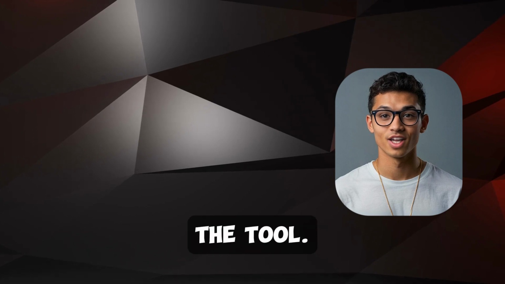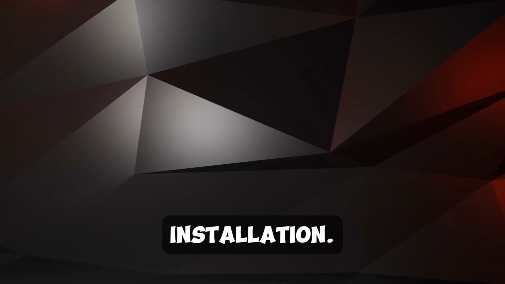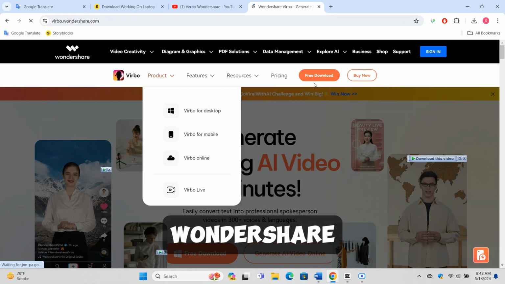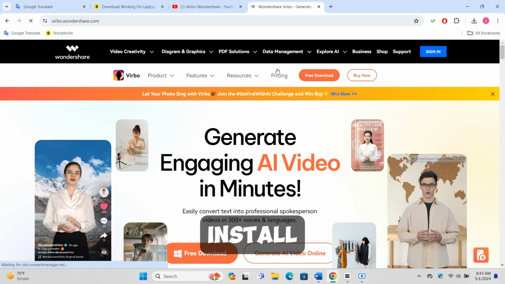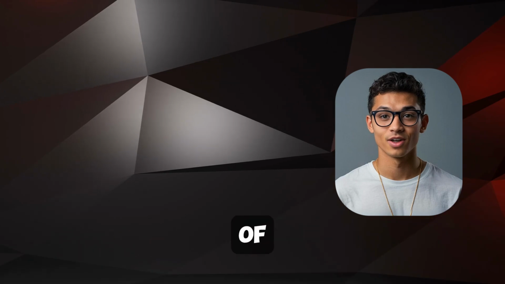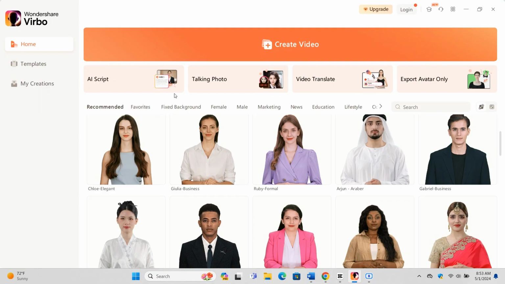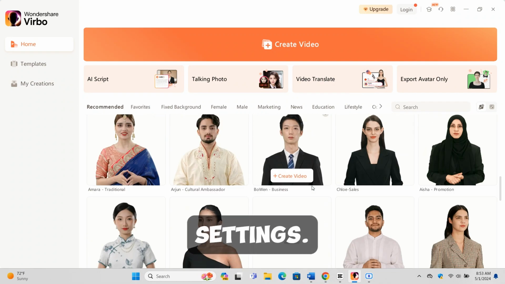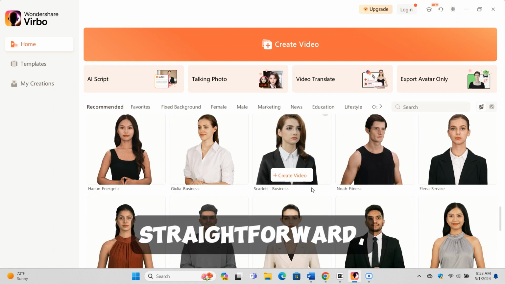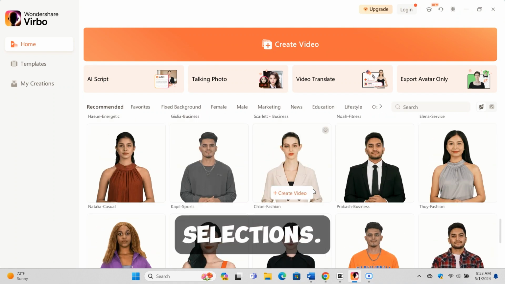2. Setting up the tool. Download and installation. First, go to the Virbo Wondershare website, download the software, and follow the simple steps to install it on your computer. Overview of interface and avatar options. Once installed, open the software to see a user-friendly interface. Here, you can browse through various avatars and settings. The interface is straightforward, making it easy to navigate and make selections.